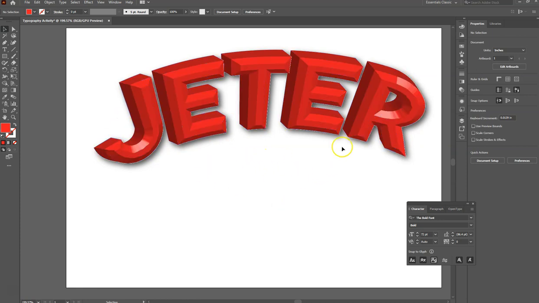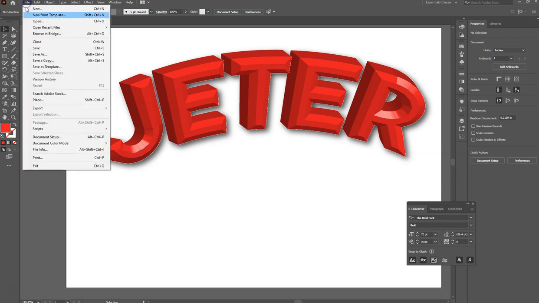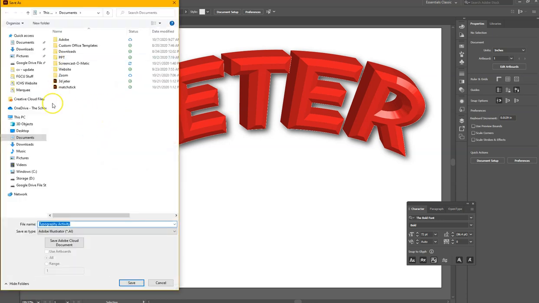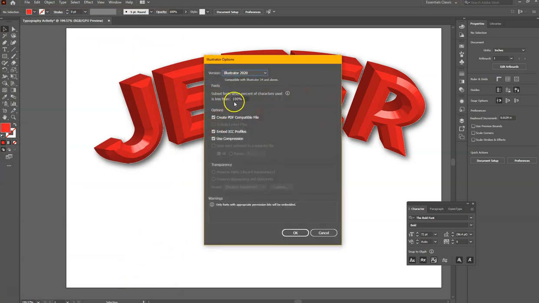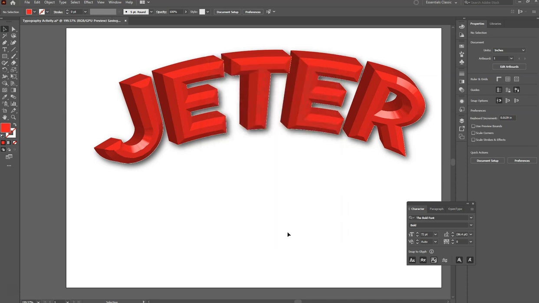So now that I'm happy with all of that, I'm going to go to File, Save As, and we want to put this in your Documents. So click on Documents, and then we're going to call it Typography Activity. And we are going to keep it as an Illustrator file. Notice when we created the new file, it has the name that we used when we created that. So when I click Save, and all these settings I keep, I'm just clicking OK. And I am done. So now I can turn this in.